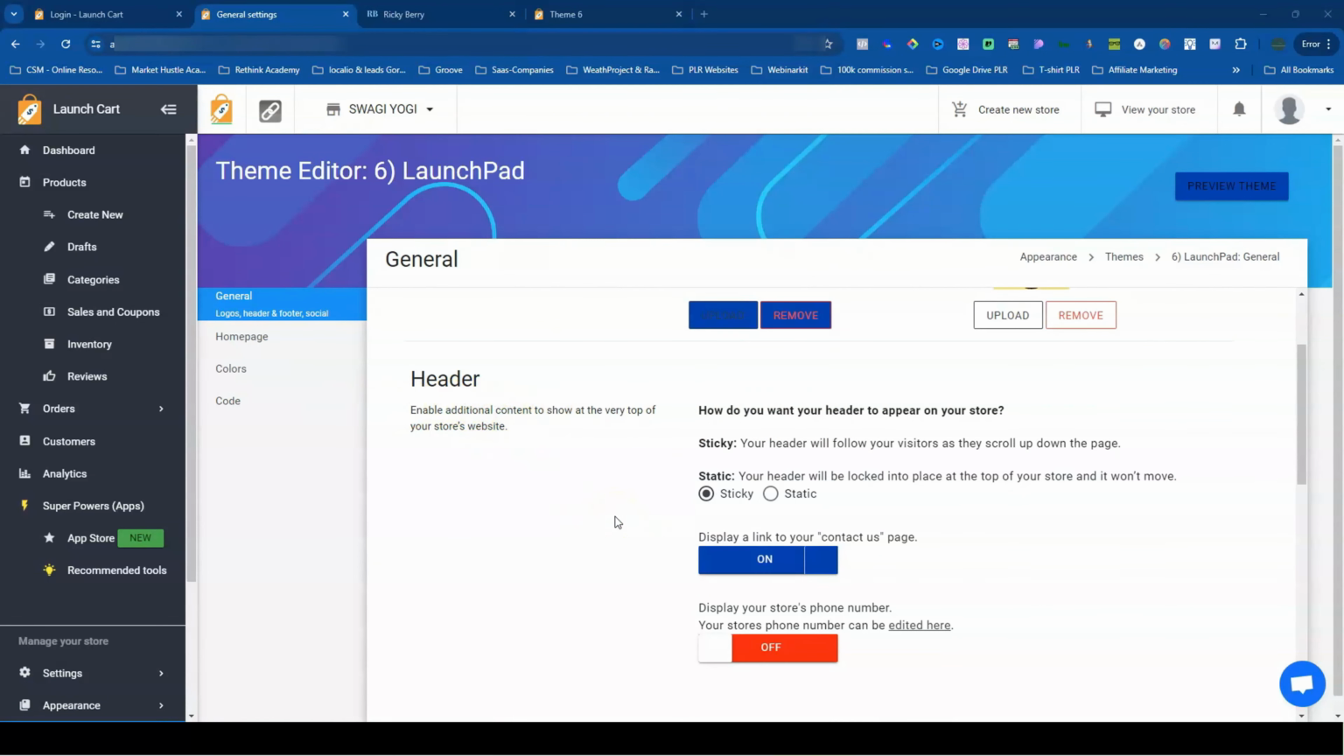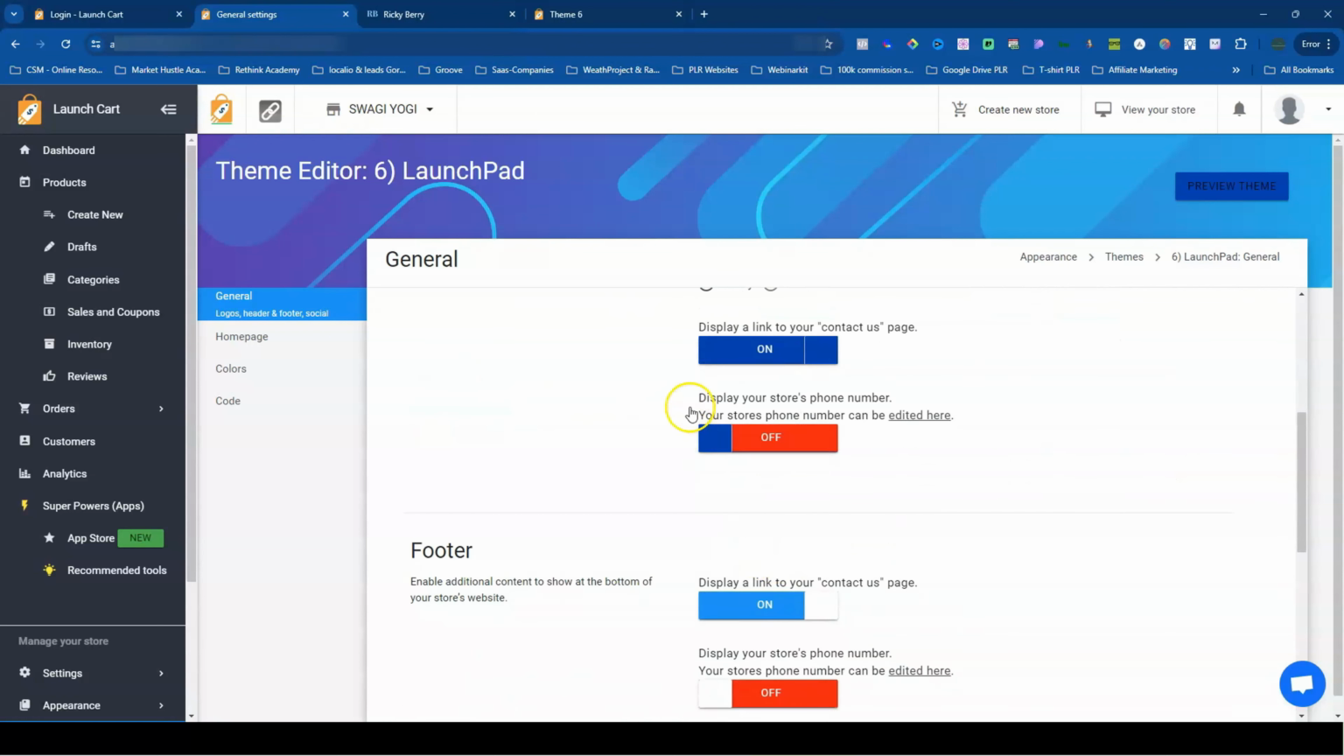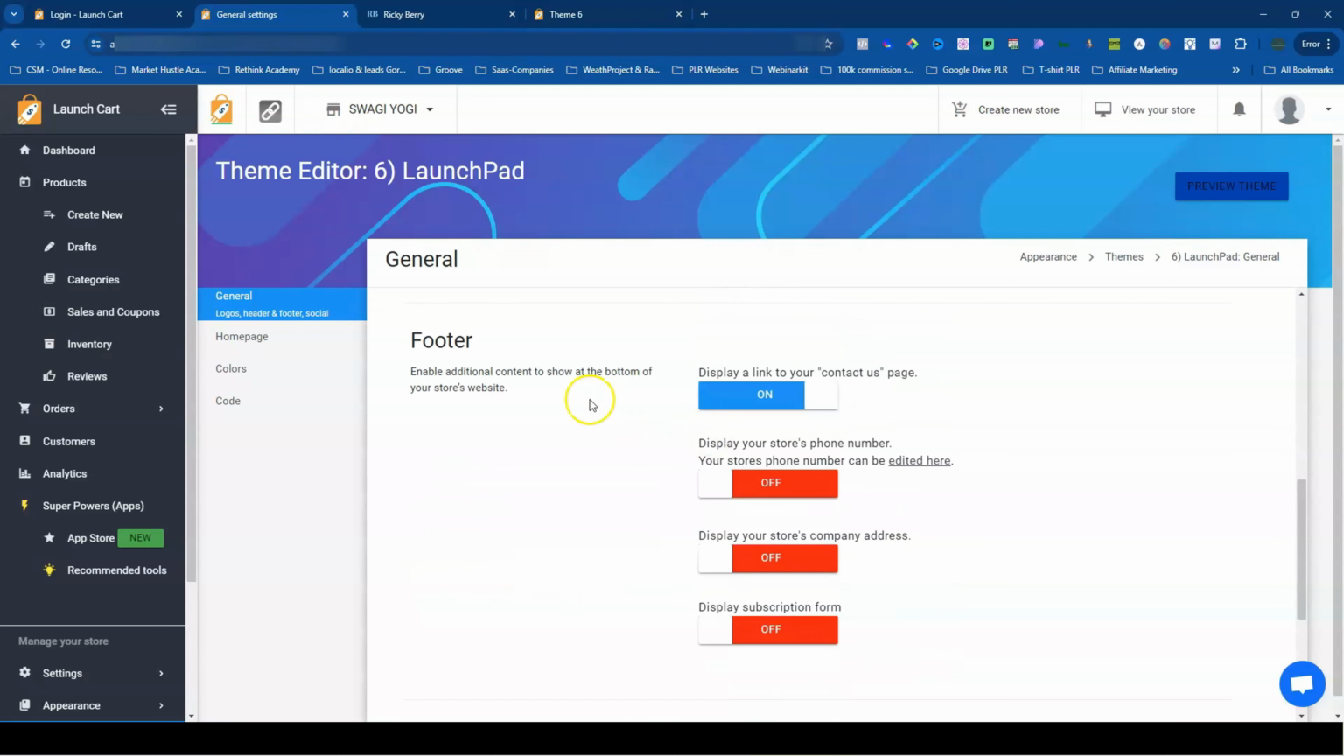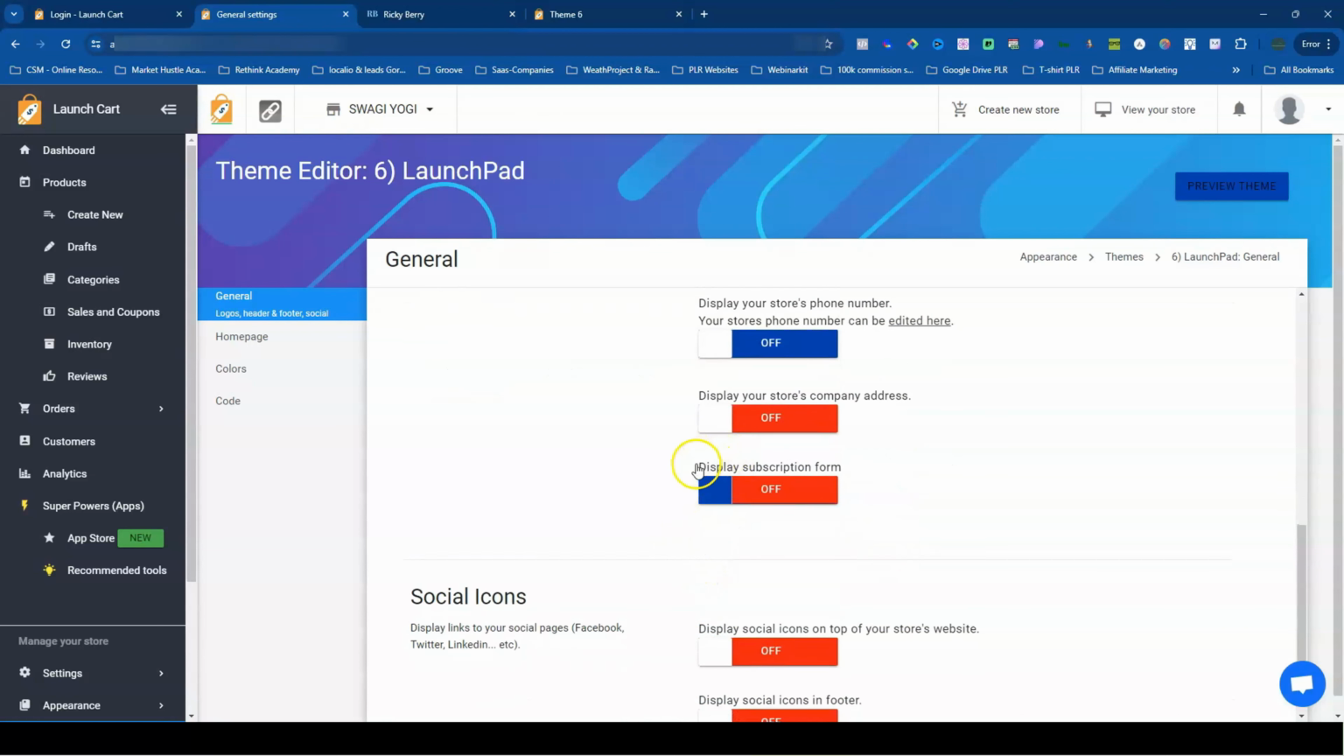While building your store, you could keep it sticky or static if you would like. You have your contact page, which you could turn on and turn off. You could also display your telephone number for your store as well. These are your footer settings. You have display a link for your contact us page on the footer of your page, display your telephone number for your page, as well as display your company address, and below that is display your subscription form.